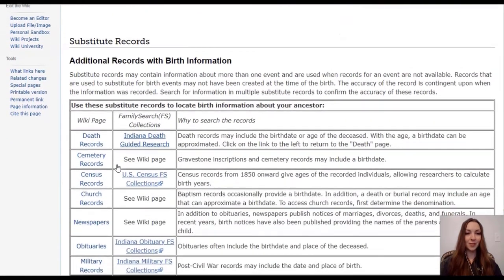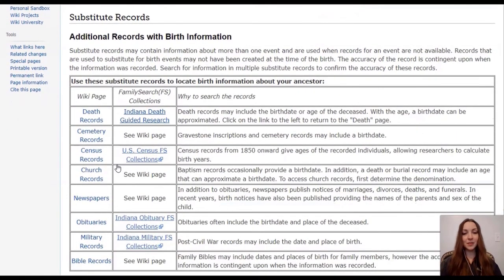As we scroll down to substitute records, sometimes if you can't find the birth record itself, you could still try and find birth information through other avenues, such as finding death records. A death record could list that individual's birthday, or cemetery records and gravestone inscriptions could give birth information as well. So there are other record types that could give you access to the birth information, even though you weren't able to find the actual birth record.